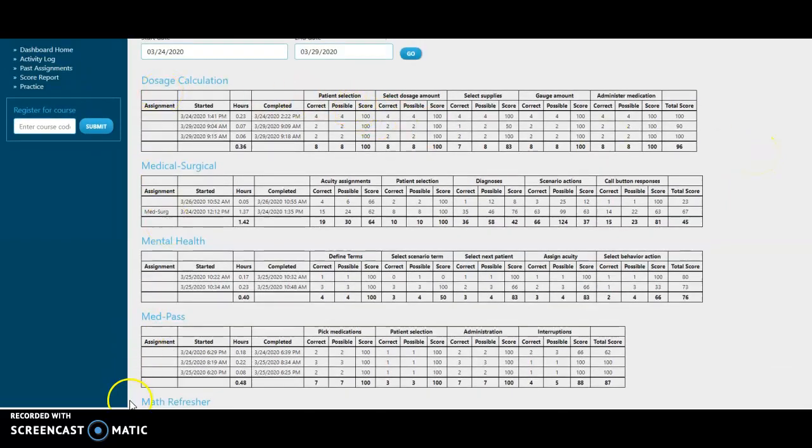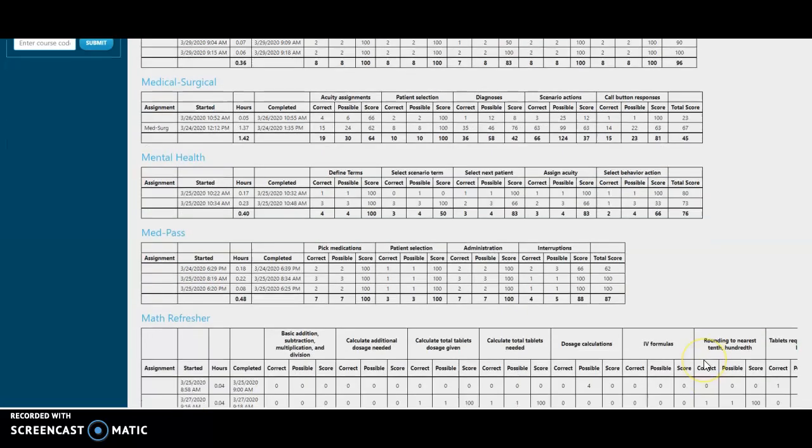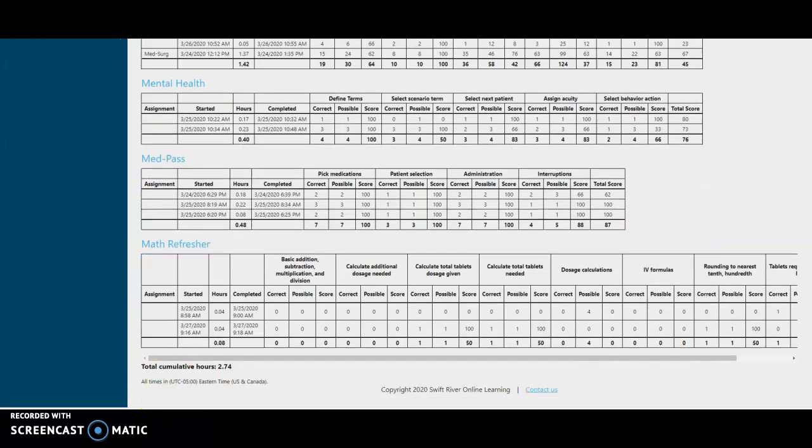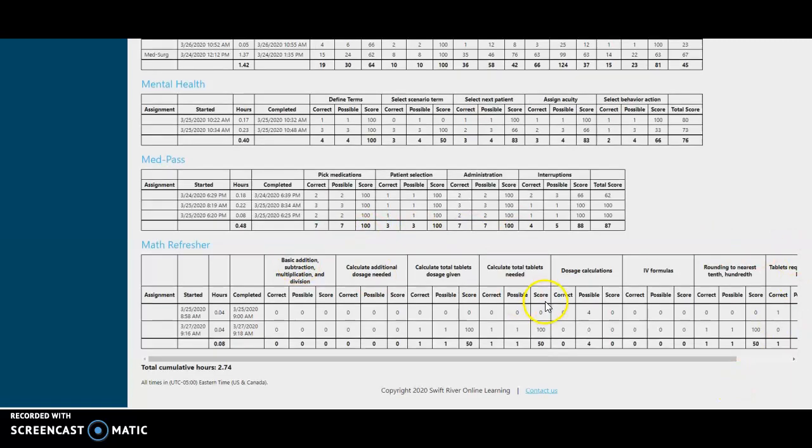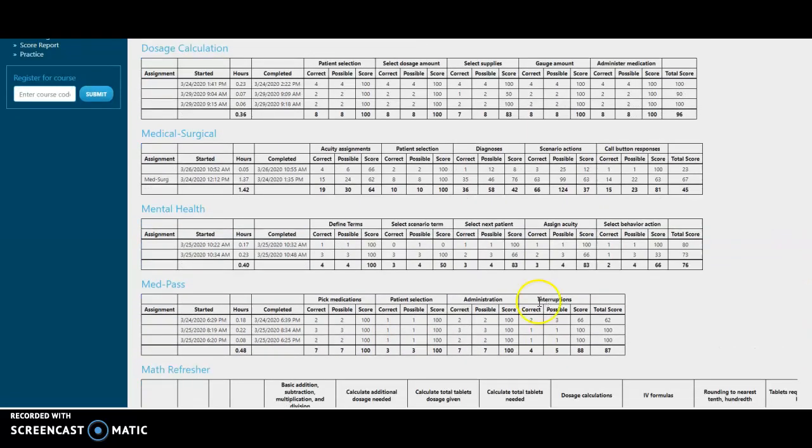You will not have as many sections on here as I do, so you will probably be able to get this all in one shot. If not, you'll start with the first section, take a screenshot of that, which will give you your time in, time out, hours logged, your score for each section, and your cumulative score for the assignment.